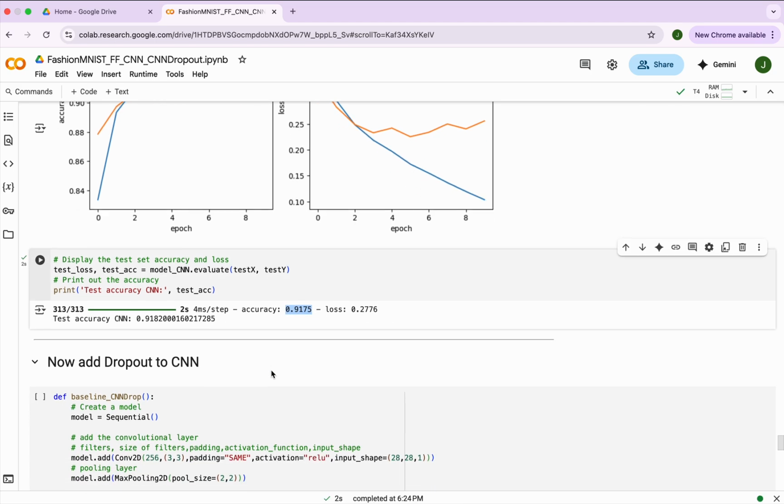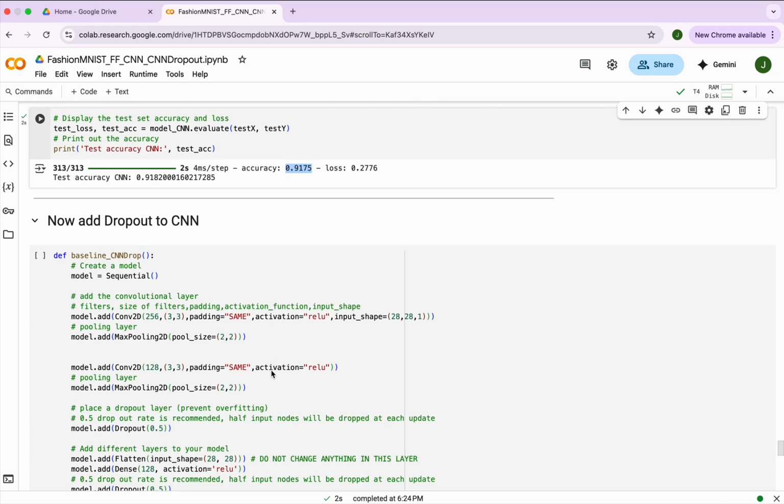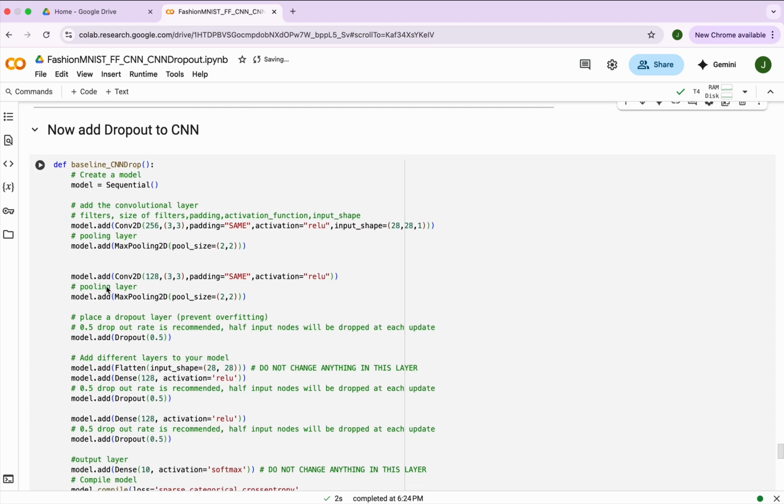It's about 91.75%. Okay, now let's add dropout. In order to add dropout, you notice that this is very similar. However, we have this new model.add dropout. So how does dropout work? The easiest way to think about it is that you're dropping out some of the parameters or the nodes, or there are other techniques where you drop out some of the feature maps, as opposed to individual data inside a feature map. Some people will drop out the whole feature map.